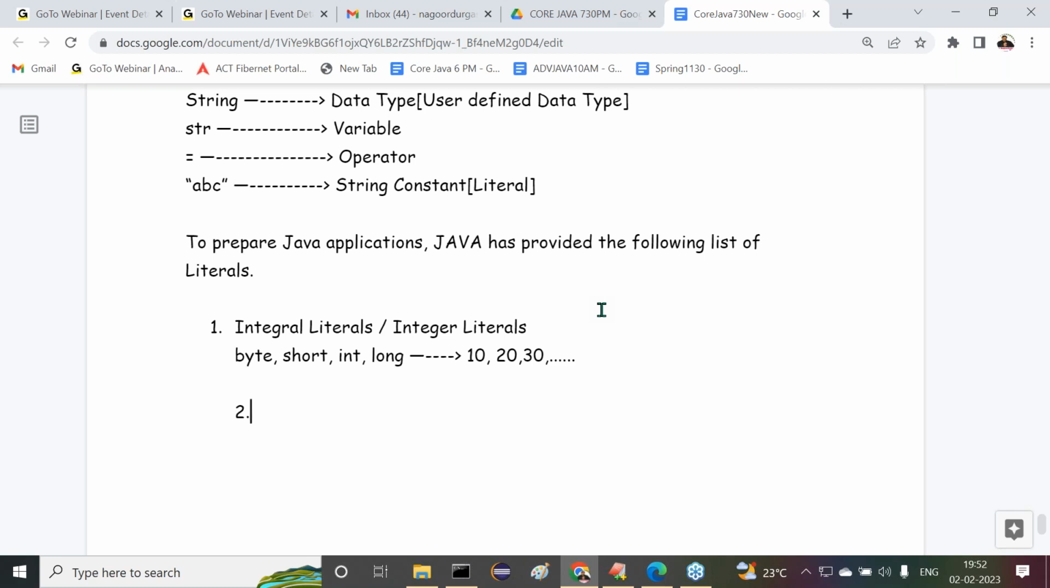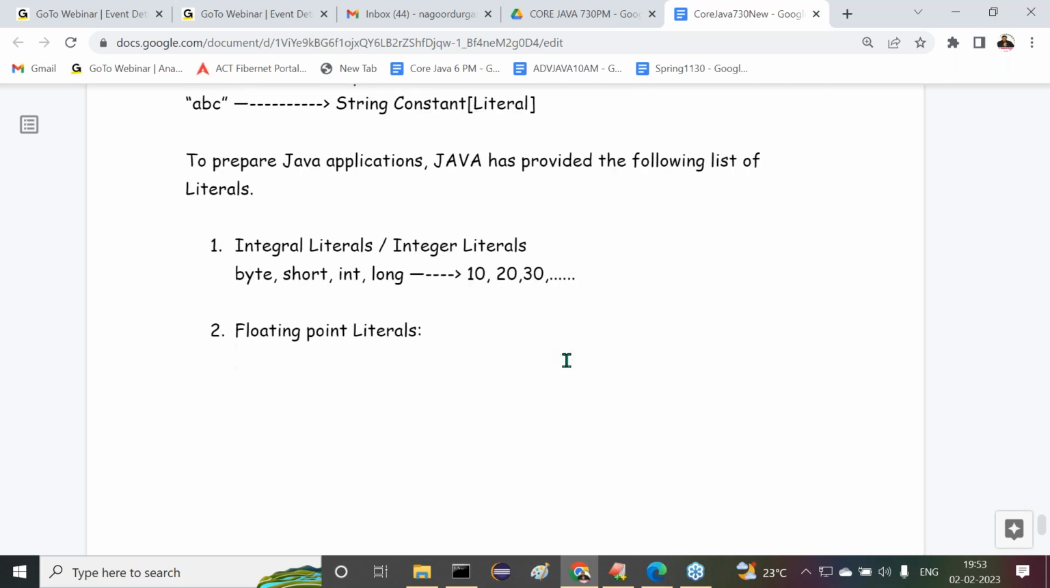The second one is floating point literals. Under the floating point literals, what data types are available here? First one is float, and the second one is double. One more point I forgot to give here. Later I will show some examples also. Now try to understand it.